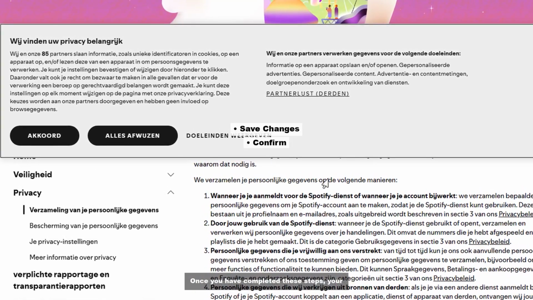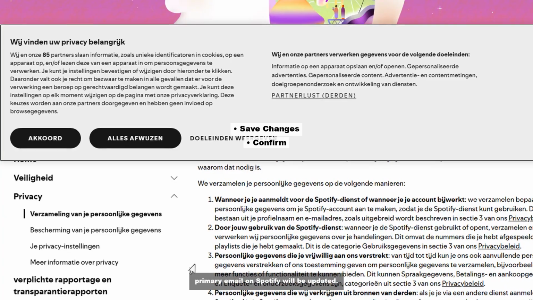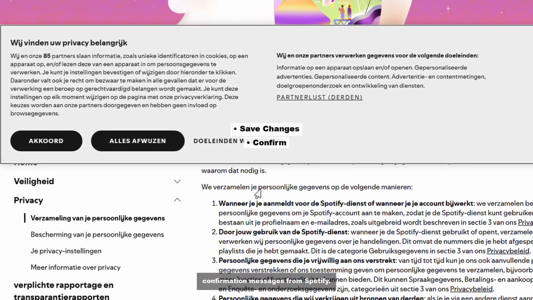Once you have completed these steps, your primary email on Spotify will be updated. Make sure to check your new email for any confirmation messages from Spotify.